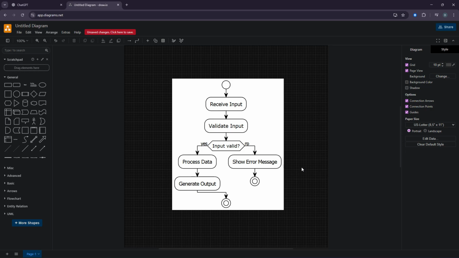And that's all there is to it. By following these simple steps, you'll be able to automate draw.io diagrams with ChatGPT easily and efficiently.